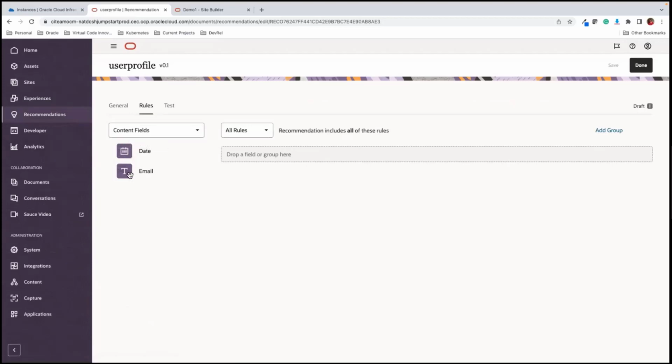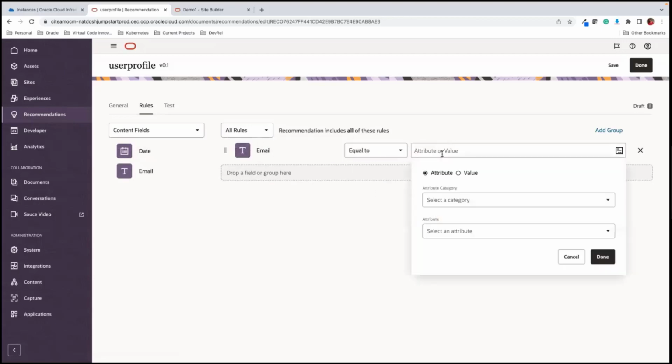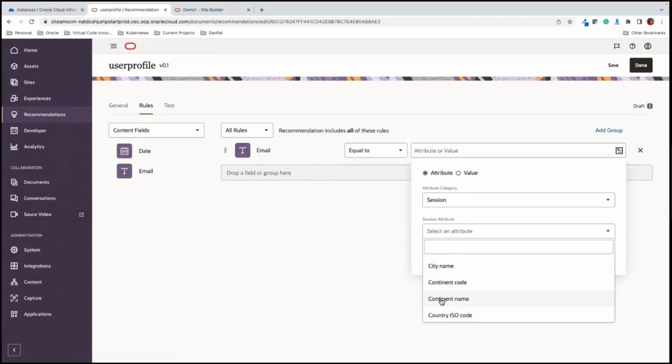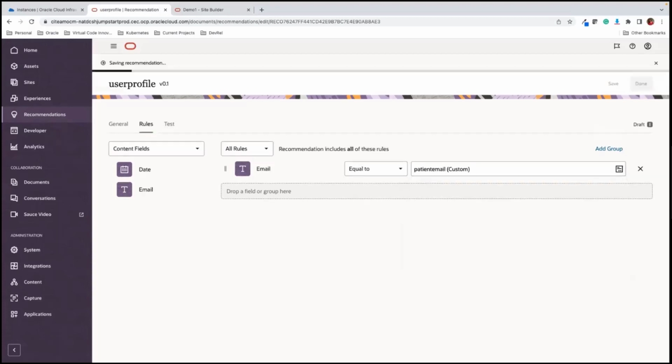Okay, so let's say email ID. I'm just going to add an email address here as a rule. And then let's say email address is equal to, here you have different types of attributes. You do have audience attribute. Audience attributes are what the recommendations use to find and display the personalized content. Here we'll go ahead and create a custom attribute for the logged in user. In case you want to add your own custom session attribute, you can pick a city name, continent code, and all of that. So this is automatically being picked. But here we are going to add a session attribute. And in that, we do have a session attribute called patient email. So this is the audience attribute which I'm adding. And then I'll go ahead and click on save.